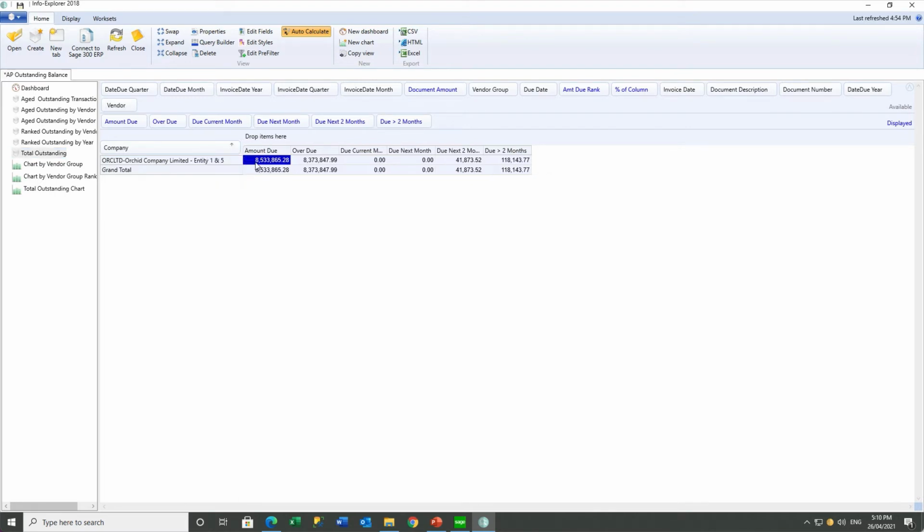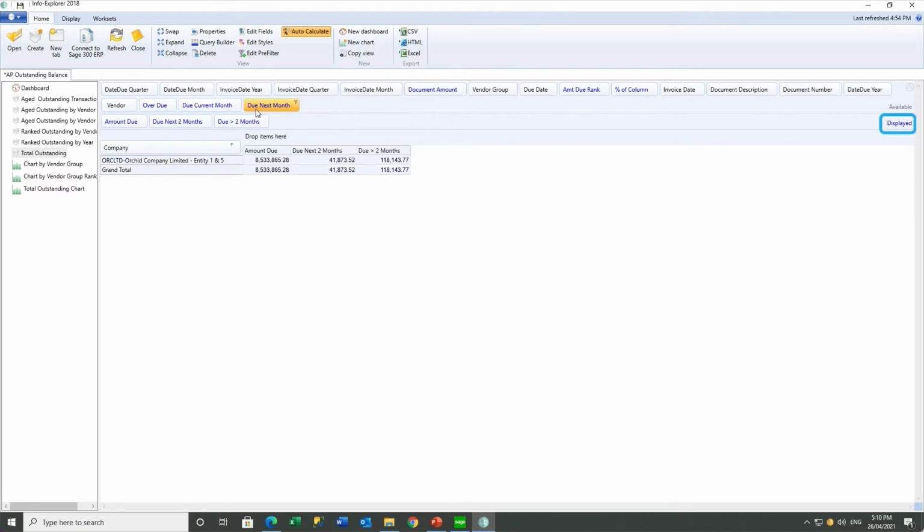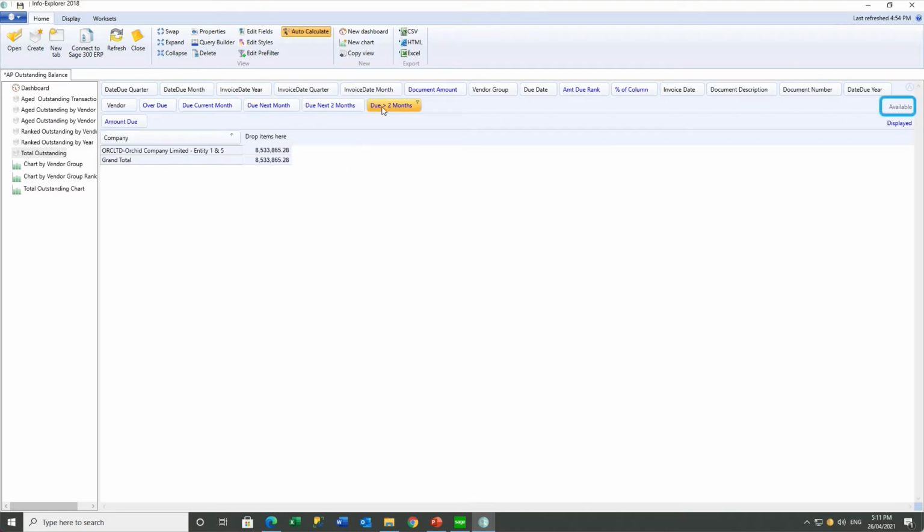So we're currently looking at the amount due, the amount overdue, due in the current month, due next month, and due in the next 2 months or greater than 2 months. So the total outstanding amount is aged based on the parameter date that I entered at the time of refreshing. I'm just going to simplify this view so I just see the amount due. So we can drag the facts from the displayed area to the available area for those ones we don't want to see. And now we can see the amount due is 8.5 million.